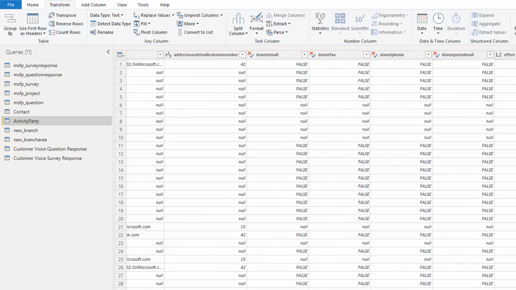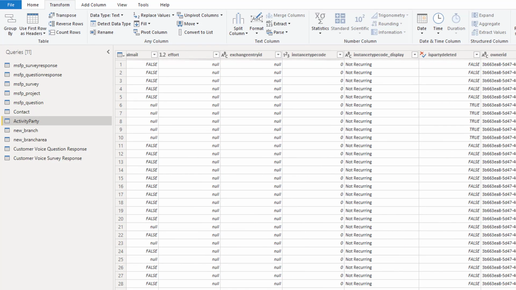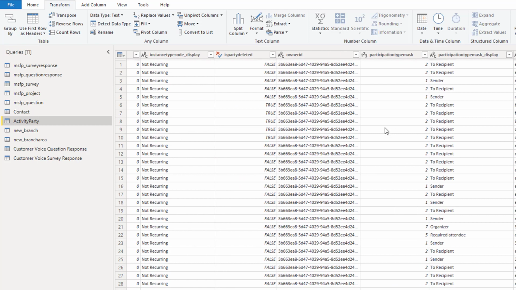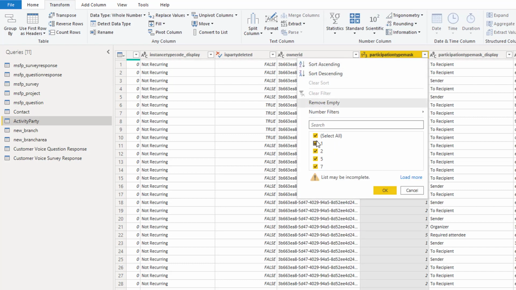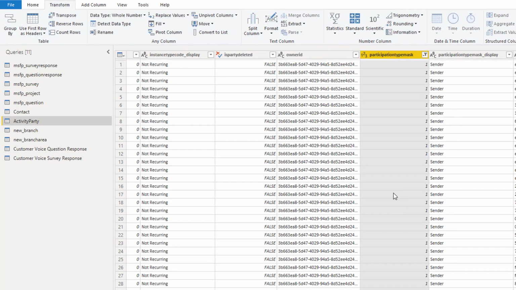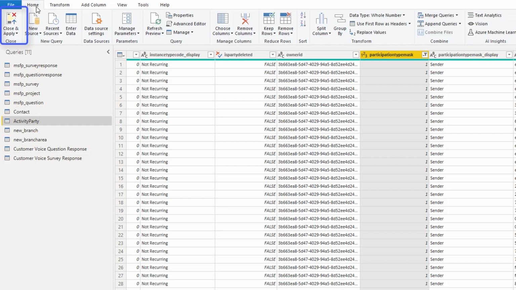One last transformation is on Activity Party. Activity Party table stores association between any type of activities related to a contact, including survey activities. For the survey response, the activity party also stores other types of information which we do not need. To avoid duplication, we need to filter the activity party to only include type equal 1, which indicates sender relationship. Let's close and apply the data transformation to the Power BI file.